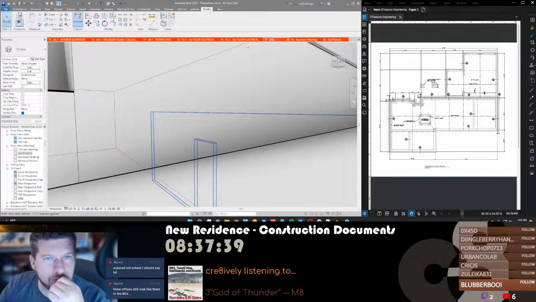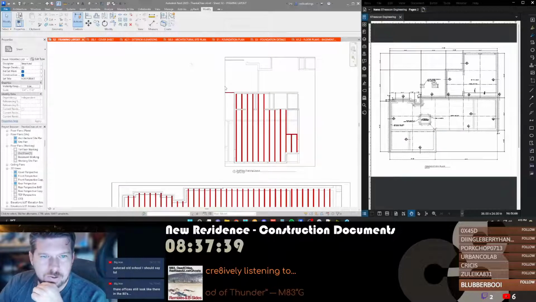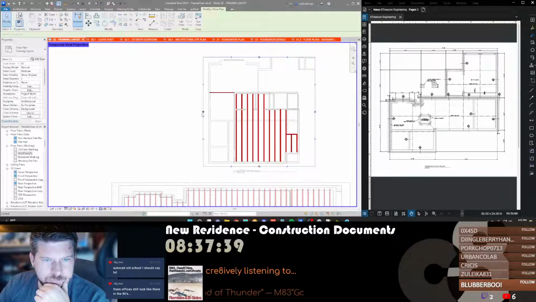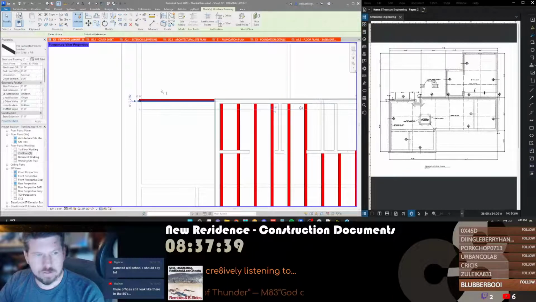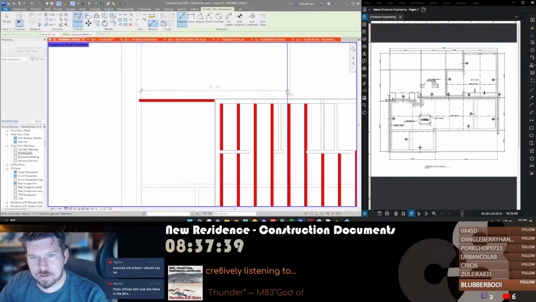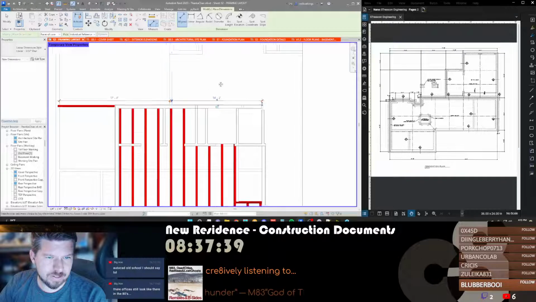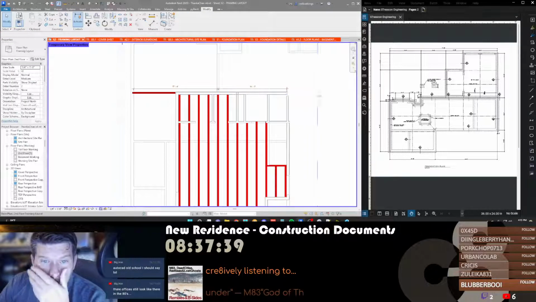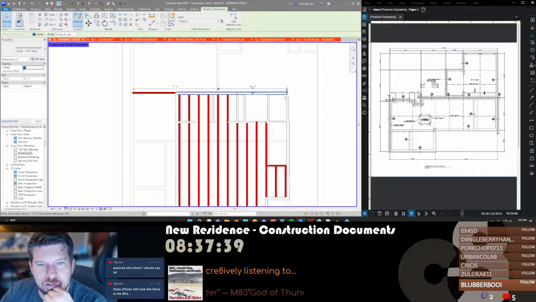So what's the distance on that? Second floor framing. What is that span? 17 feet. Not great. 14 is better. Actually, okay. We don't have to go all the way across here.